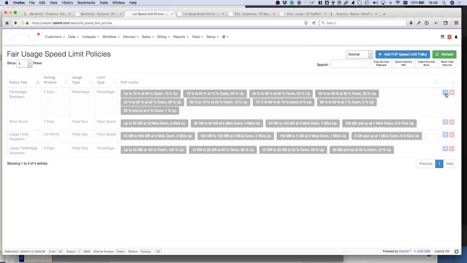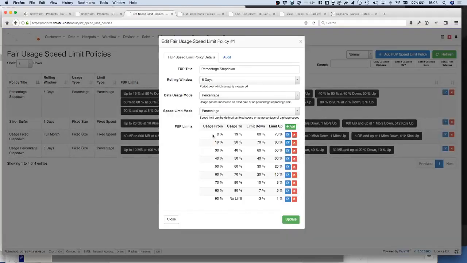Let's show you an example of an existing fair usage policy. This one says between 0 and 19%, limit my speed down to 80%, etc. Eventually, when it gets over 90% usage, make the internet so slow it's unusable. There's no limit as to how many step downs you can have.